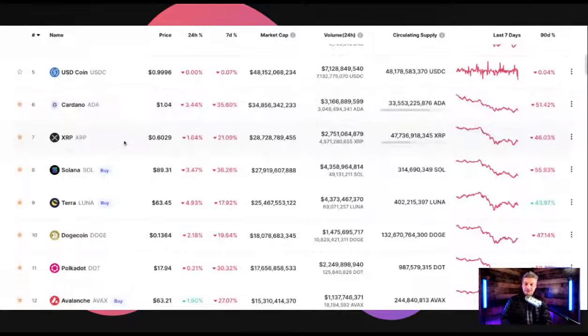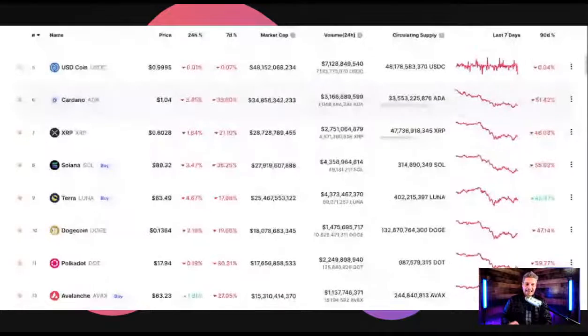XRP, same thing. XRP is a big position of mine and I just want to continue to add. Trickle in, trickle out, right? Right now we're in trickle in mode. If we're going to do anything, we're going to trickle a little bit into the positions that we want to start to dollar cost average into. You can see Cardano is down 51.42% over the last 90 days. Wow. I mean, that's been cut in half.